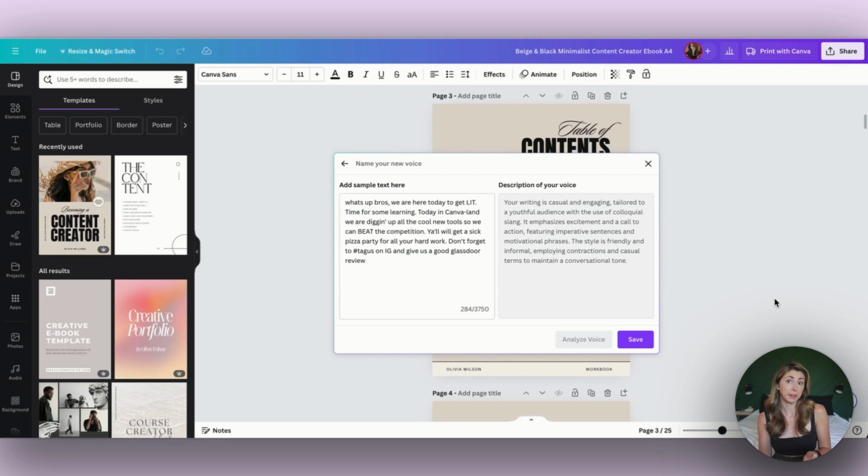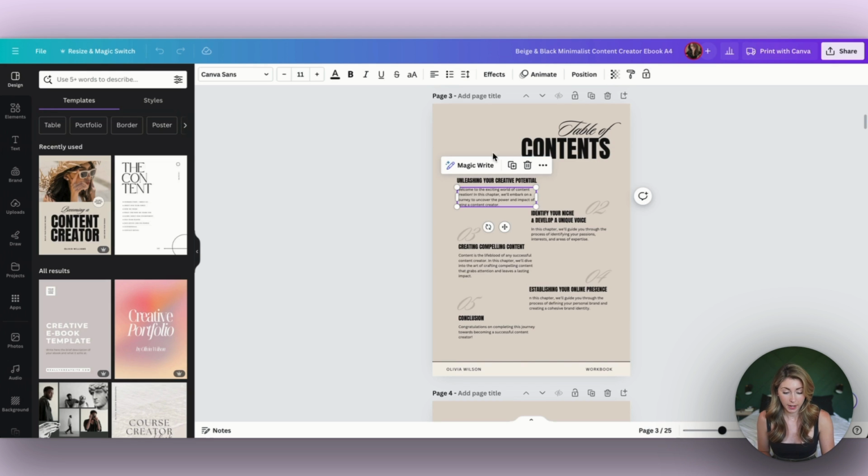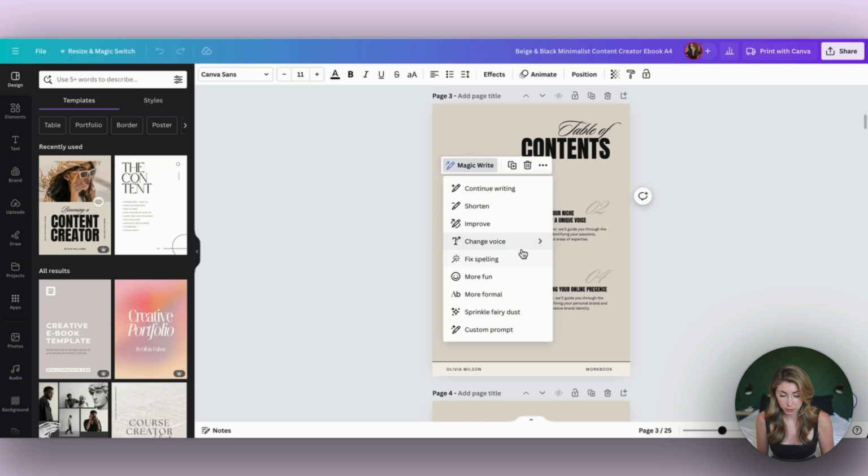So here I wrote my example text, read it if you like or don't, but then they also give you a description of your voice. Your writing is casual and engaging, tailored to a youthful audience, and so on. But pretty much you can save this, and then every time we can go to Magic Write, change voice, and we can add in that custom voice that we had just saved.